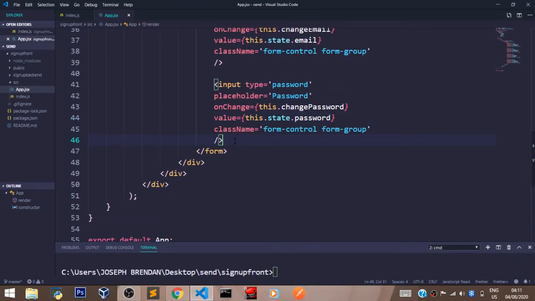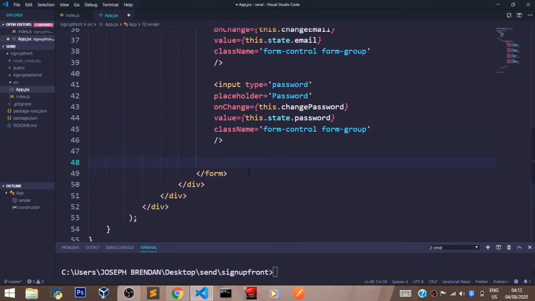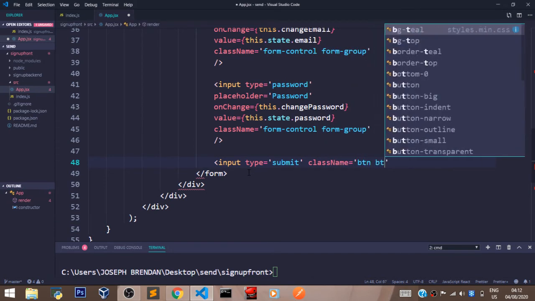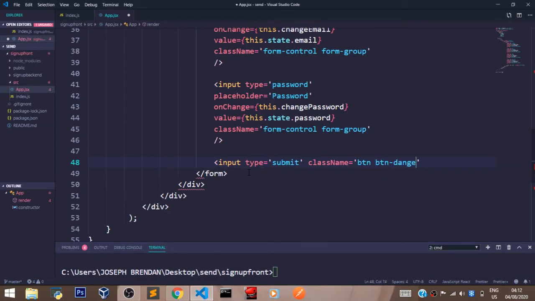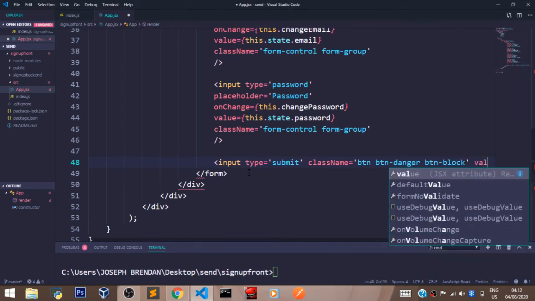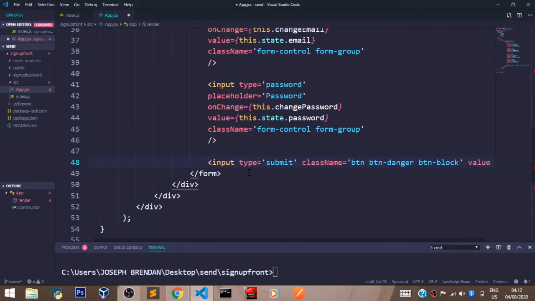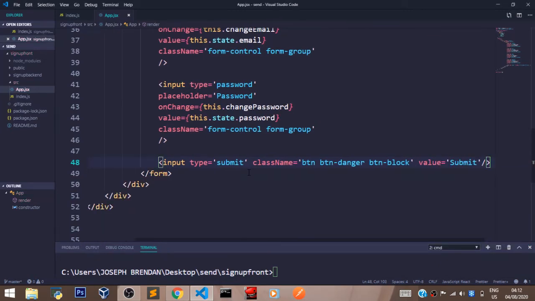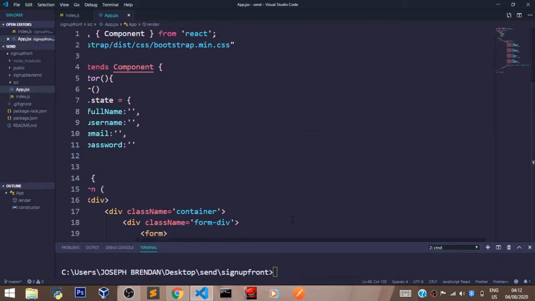So still in our form, let's create a button. So let's create a submit button. Let's say input. Let's set the type to submit, and let's set a className of btn, btn-danger, and btn-block. And let's pass in a value. Now the value will be set to submit, and that's that. So let's spin up our React server to see what we have.